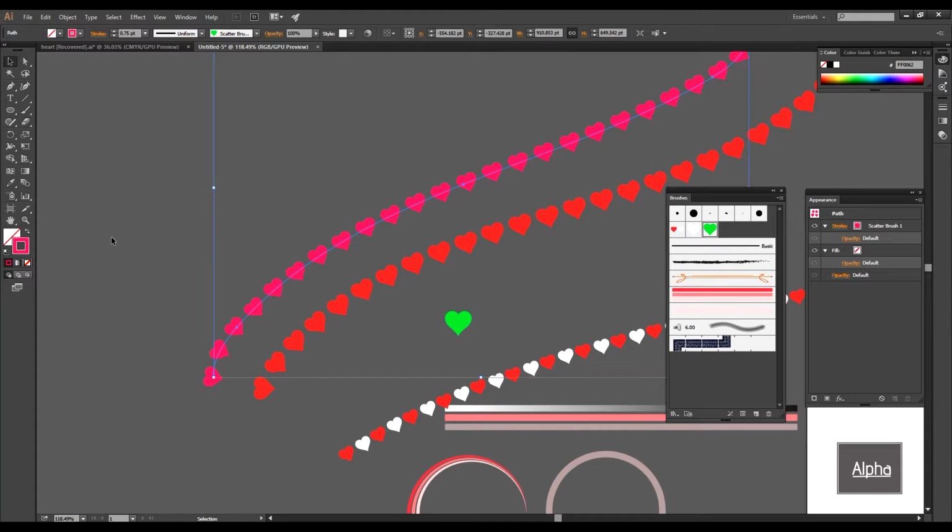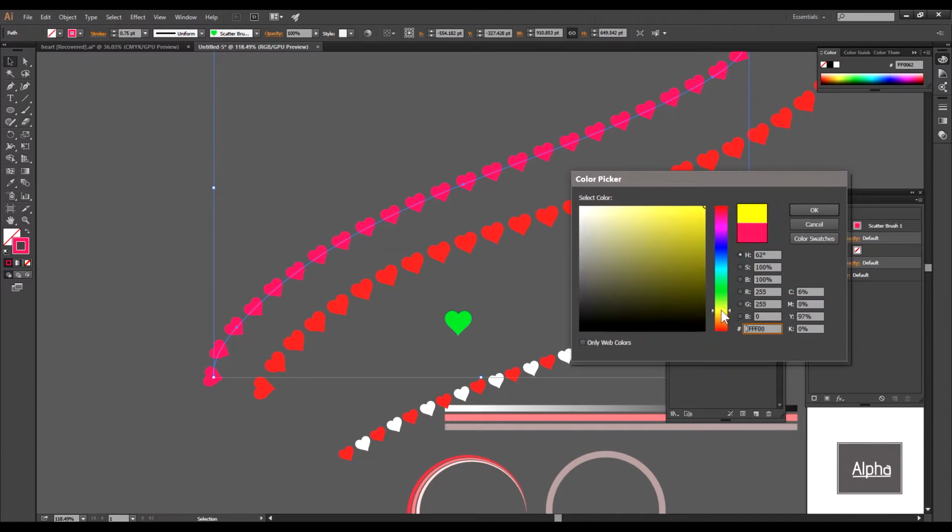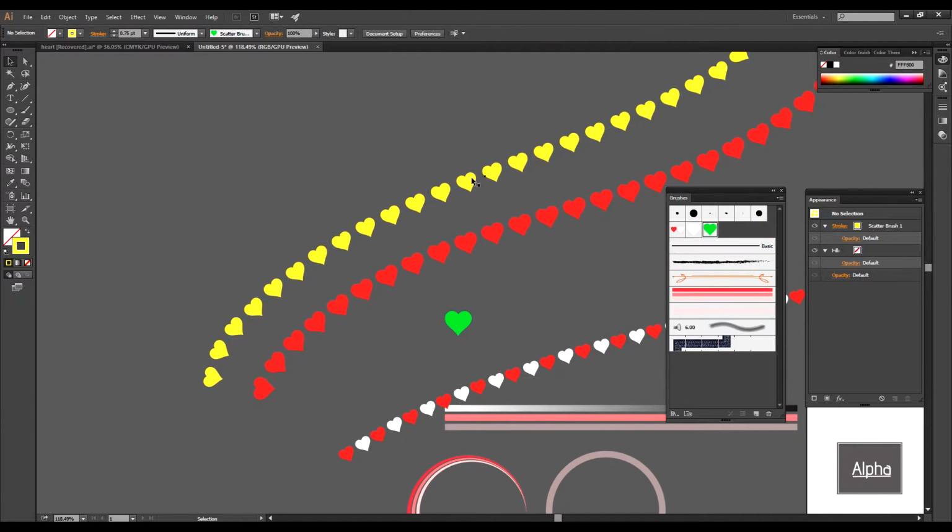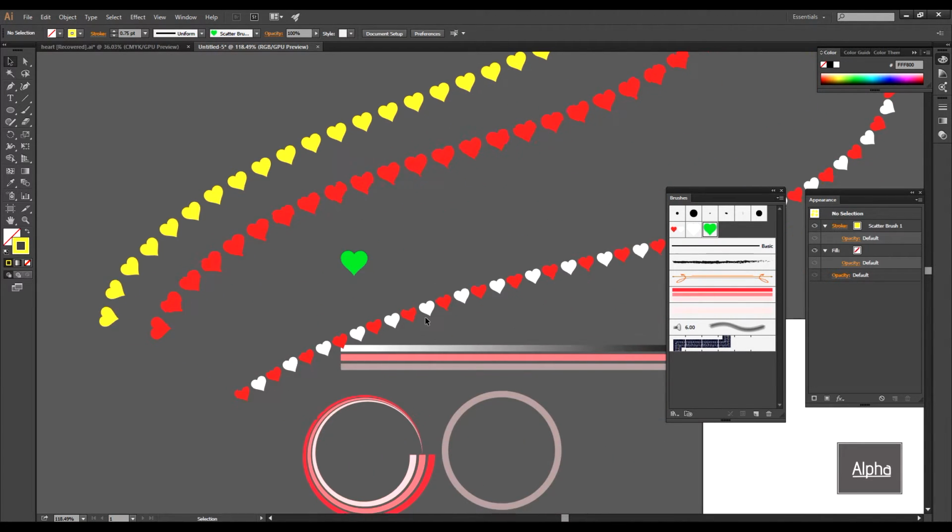This is going to adopt the color of the stroke. So if we want to change it, let's say to yellow, we can change it and it will immediately adopt that color. So for this example we need two hearts. Let's try to make two hearts.